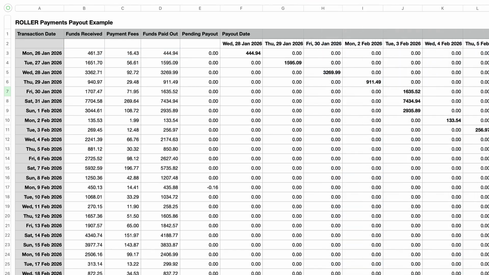You may also see adjustments, such as a reserve amount, which is deducted on the day of your first payout and temporarily held to help manage risk. This explains why your payout is often less than total payments processed.